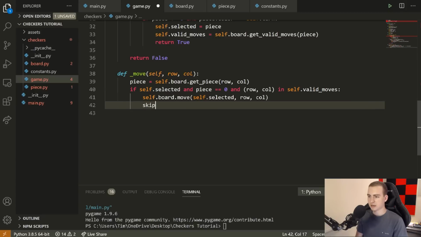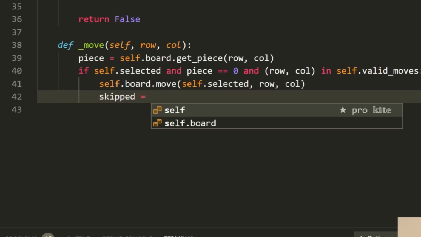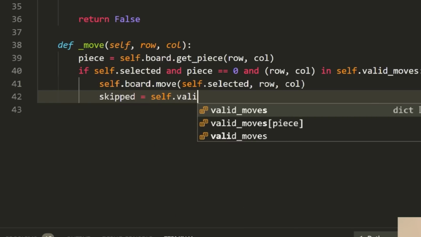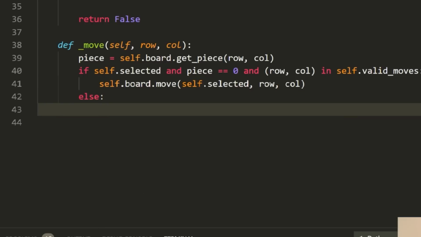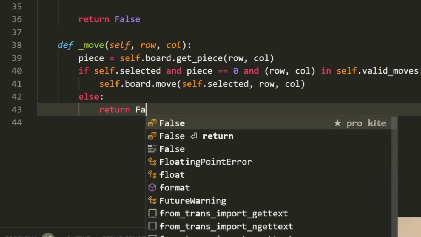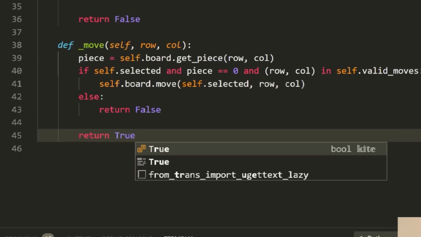And then what I'm going to say is, this will be weird because we haven't seen this yet, but skipped is going to be equal to self.validMoves. You know what? Actually, let's skip this because I don't want to confuse anyone if we haven't yet written the code that we're about to work with, if that makes any sense. But otherwise, if this is not true, we're going to return false and then return true if this actually works.